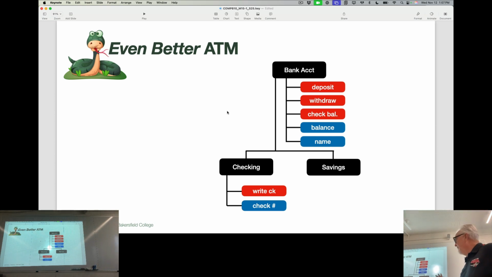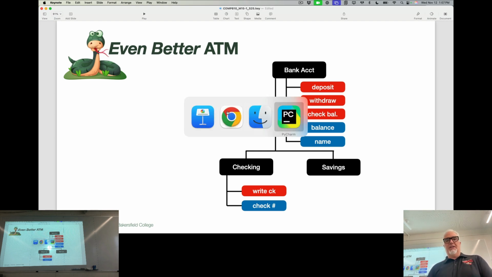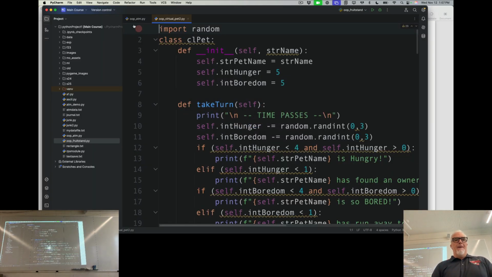So this is a visual picture of those classes that we're going to create for this bank account. And then we'll implement them. So I'm going to go through that whole project and write it out so you can see how it would look.